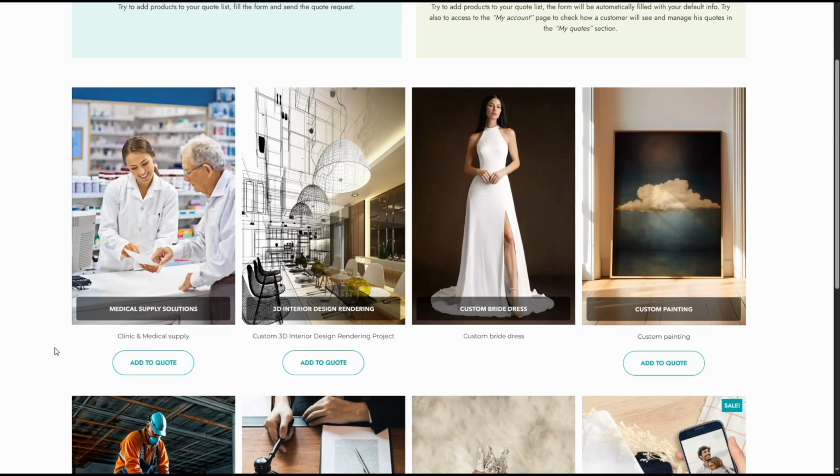And that's it. That's how easy it is to configure the options and add the quote request feature to your e-commerce store. Okay, so you can configure and use this feature.